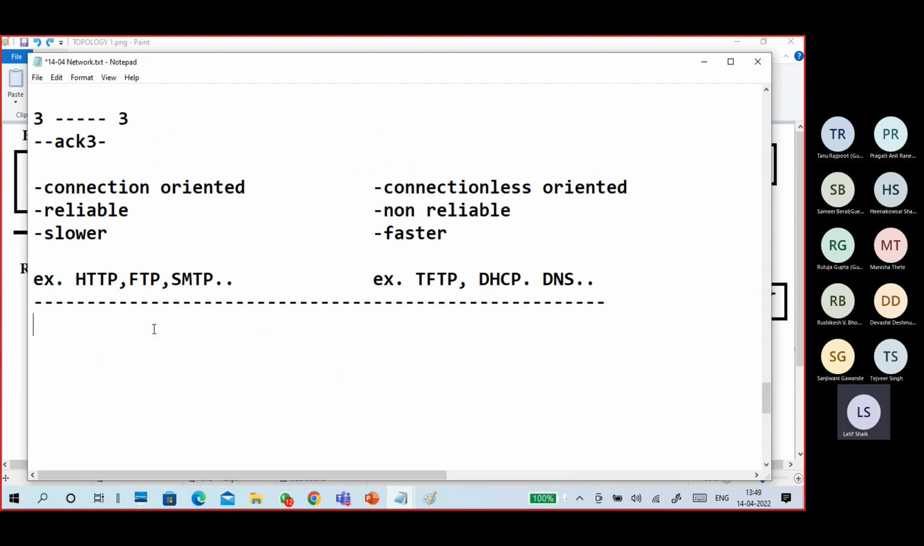I thought I would complete the entire OSI layer, but I'm not able to do it.